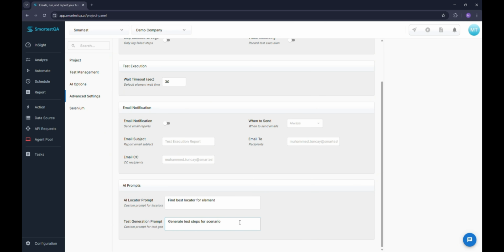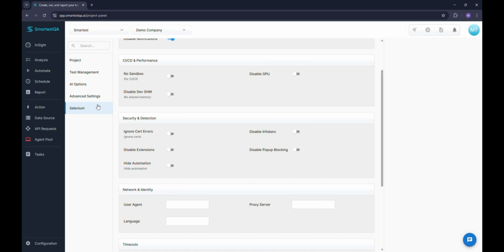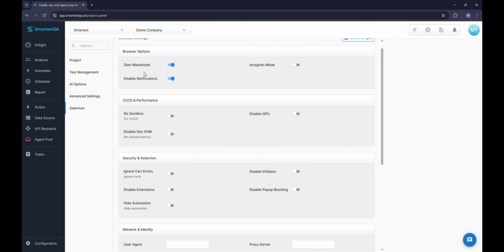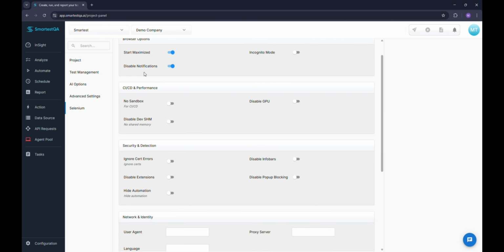The AI Locator prompt controls how the plugin finds element locators. The Test Generation prompt guides automatic test step creation. Modify these prompts to match your specific testing requirements. Finally, the Selenium tab provides granular browser control. Enable Start Maximized and disable notifications for cleaner test execution.